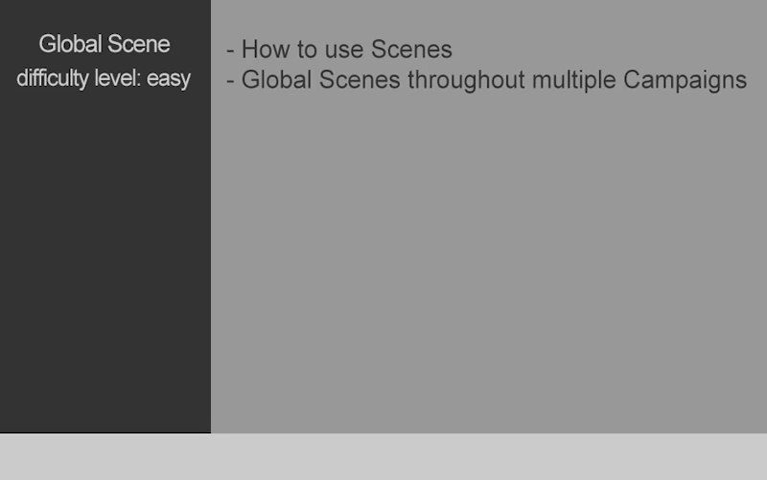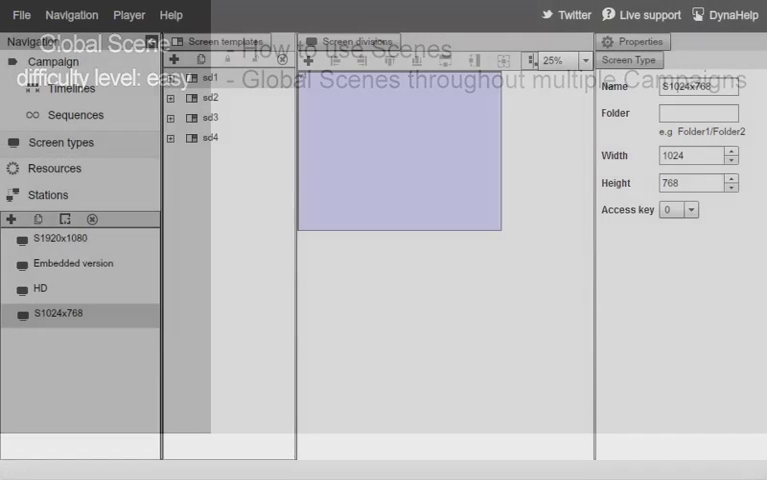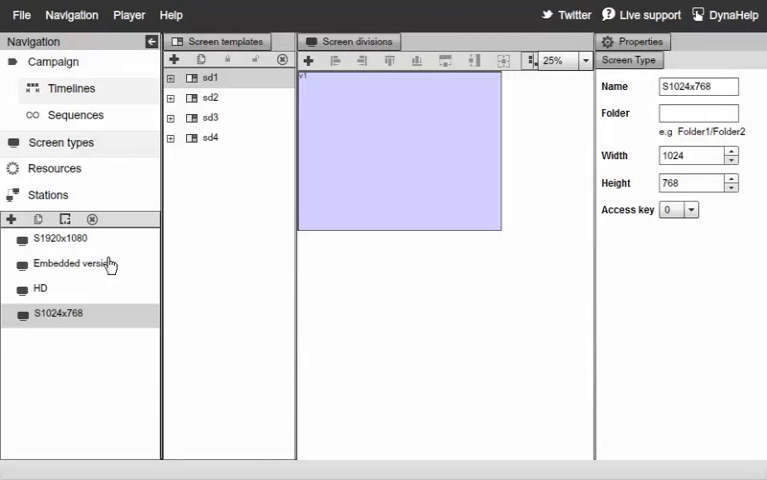In this tutorial, I'm going to show you how to use scenes to reduce your workload and to kind of treat scenes as global scenes throughout multiple campaigns. So let's go ahead and switch to campaigns.